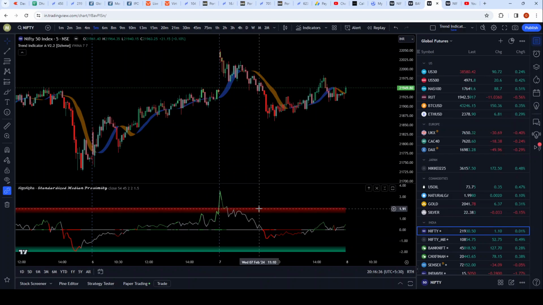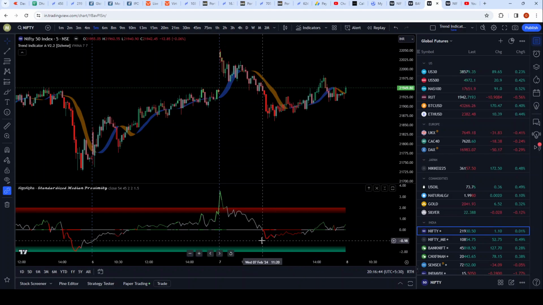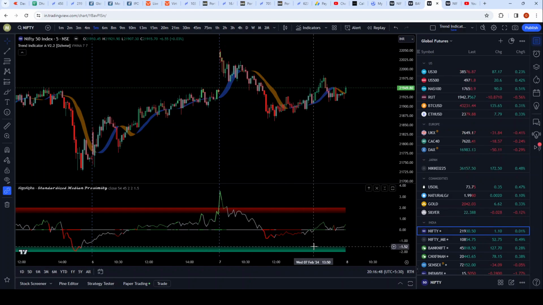All right, somewhere over here when this red comes up is a great time to short, and somewhere over here when it's going below the 50% mark is a great time to short, and when it's going above the 50% mark is a great time to go long.